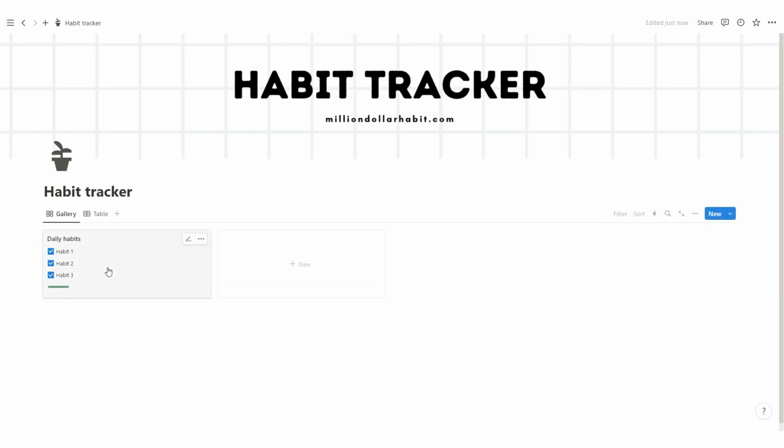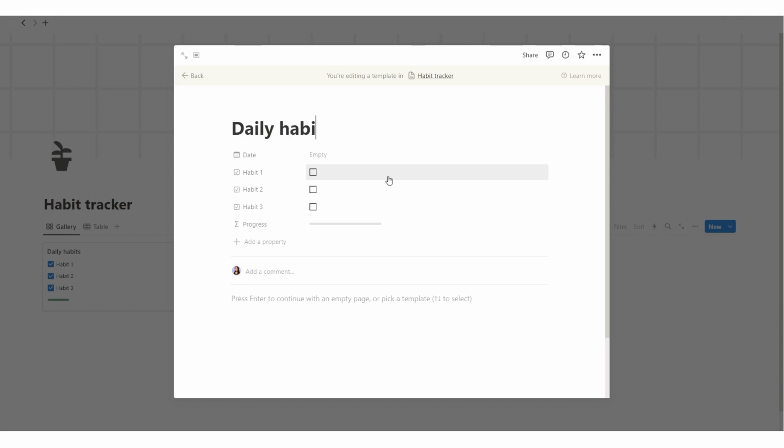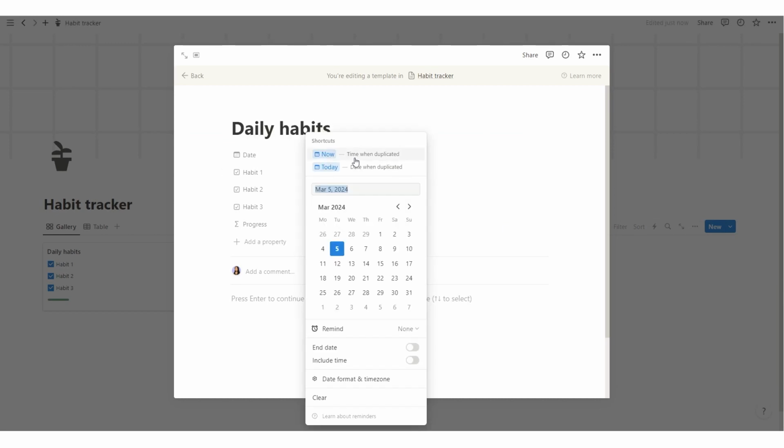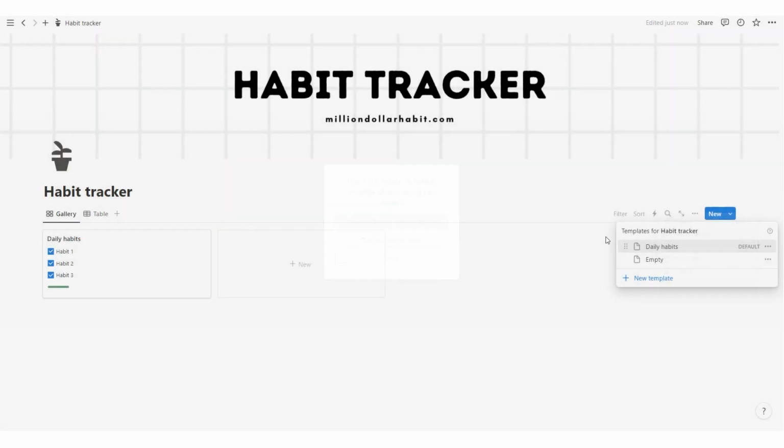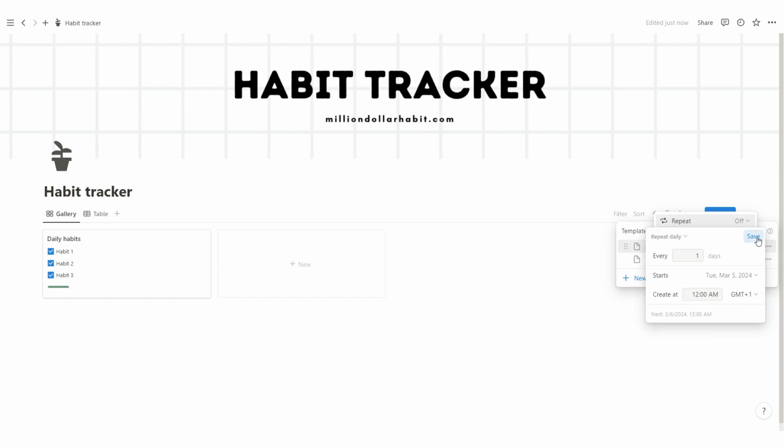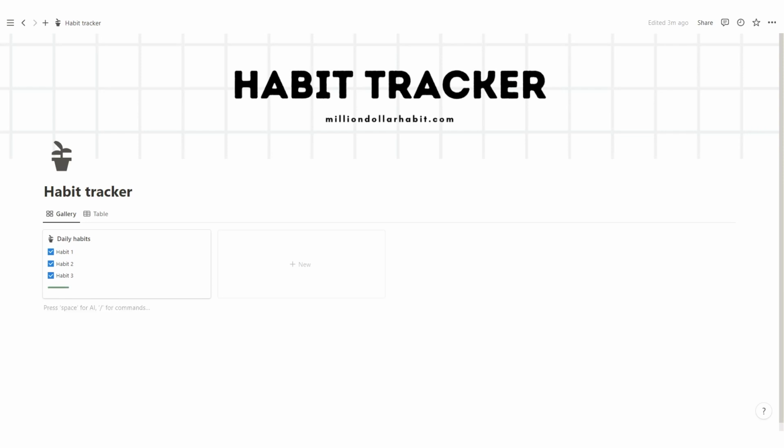In order to have a new card appear automatically every day, we have to create a new template. So this is going to be daily habits. And set the date for today. Now, to make it appear automatically, set this as default, and you have to put repeat every day and save. Now, every day when you come back to the tracker, you will be able to see a new daily habits card for that day. I will create some example days for the month of March.